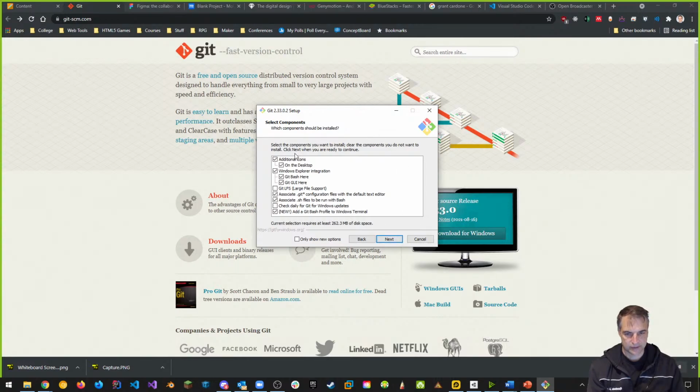Here I've selected several options. A couple of them that I haven't selected are Git for large file support, which I'm not selecting right now, as well as check daily for Git for Windows updates. The rest I've selected, and I've done that because it makes sense for some of the stuff that they recommend you download.